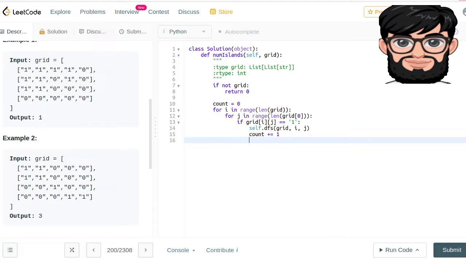What this DFS is going to do is basically make that island sink. What that means is we're going to convert that particular element and all the surrounding ones to a different character so that we don't process them again. So DFS is going to be getting the grid, i and then j.